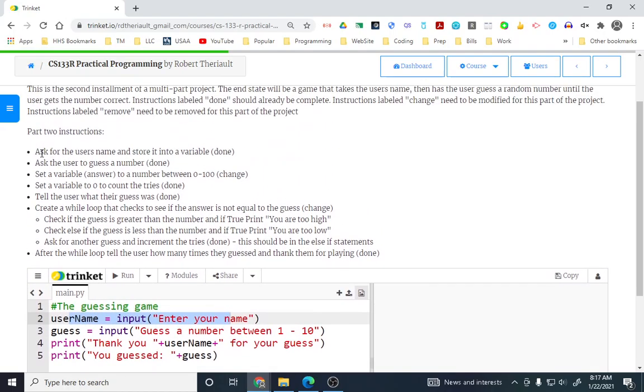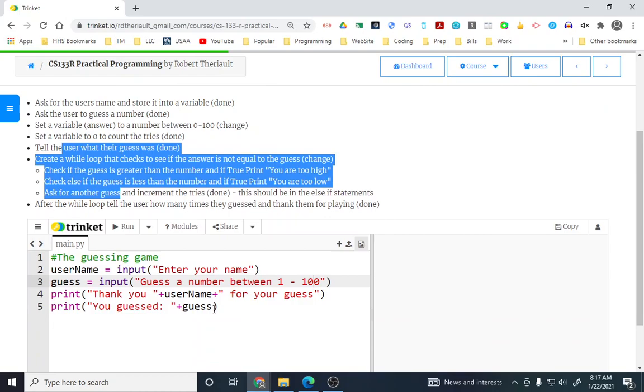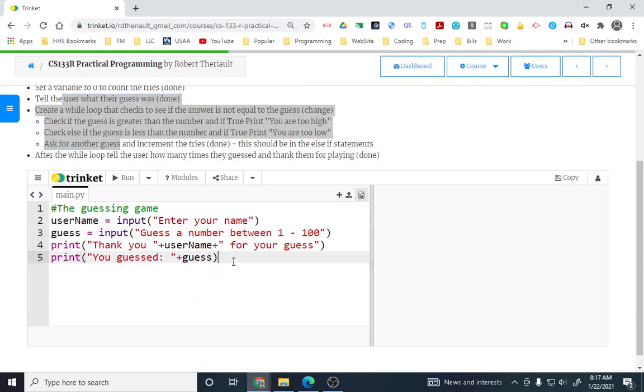Alright, so again, we got the user input, we got their name, we got their guess. There are going to be some changes. We are going to bump that guess up to 100. And we're going to need to create a few different pieces. So first we got to get an answer. And then we have to create a tries, because in this one we're actually going to tell them how many tries it took for them. So let's go ahead and do both of those.